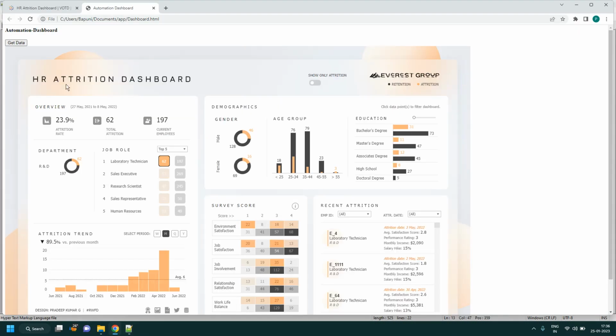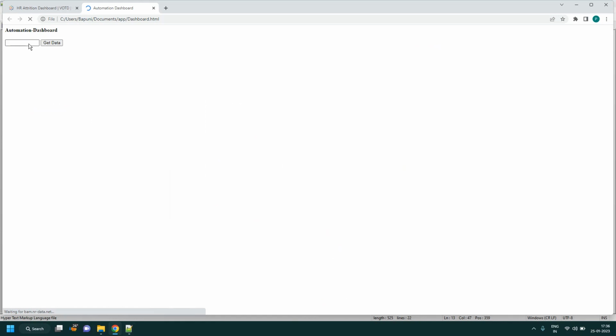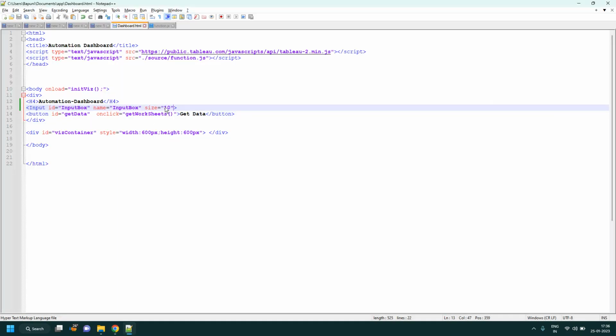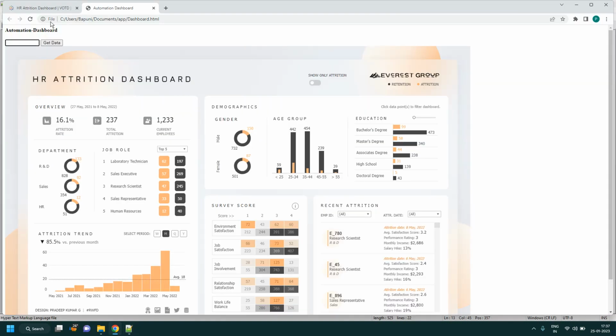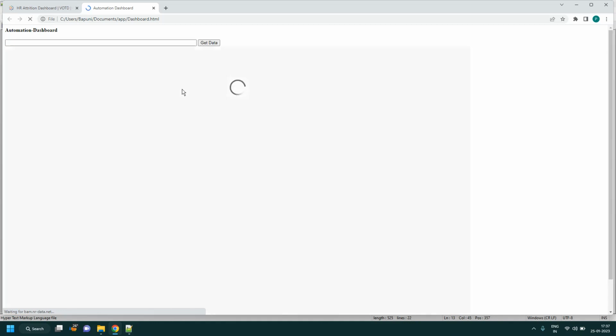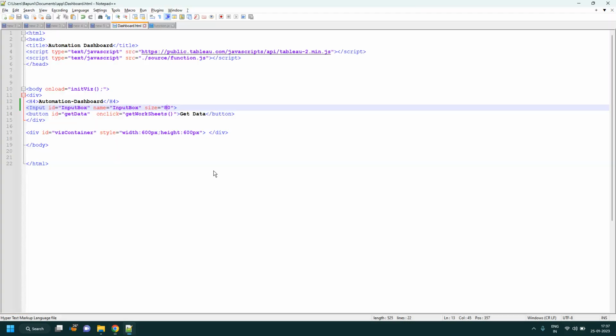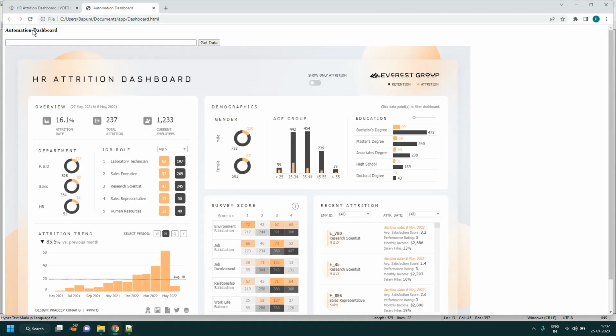Now refresh the web page. See, the input box is coming over here. There I will pass the sheet name and click on this button, get data. It will give me the data, but I will have to make the size a little bit more. Let's give it size 80. Now we have the get data button. Make the label a little bit... let it be there. So now see, automation dashboard and we have get data.